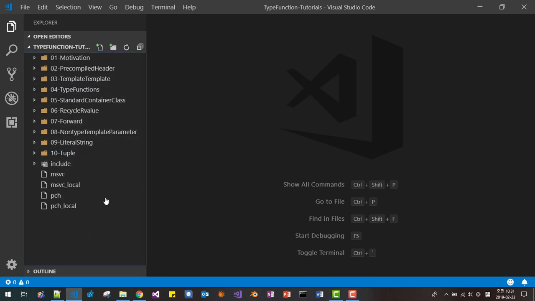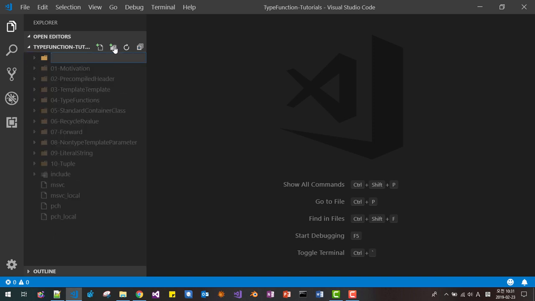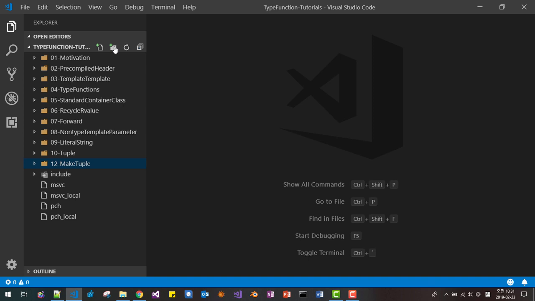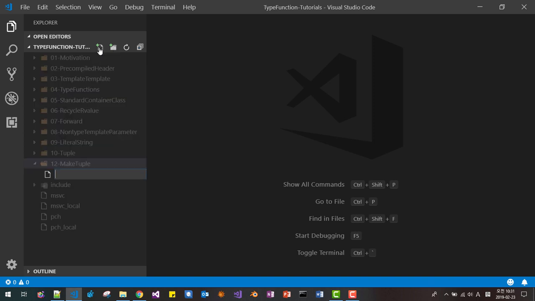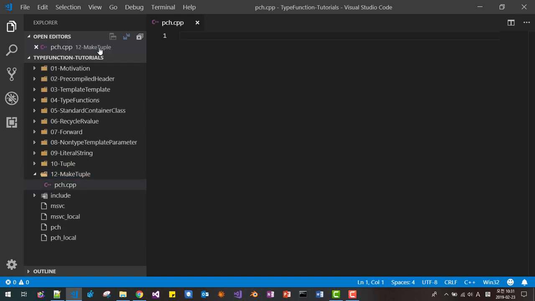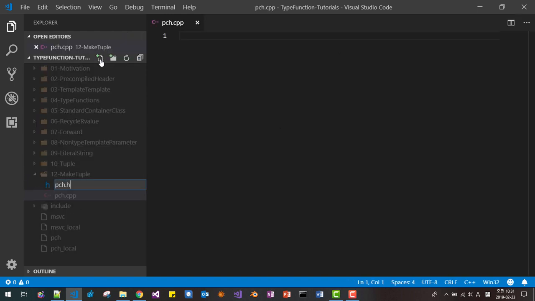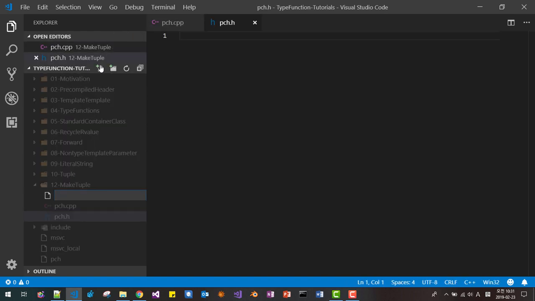We will create a folder. Please click this blank space here. Then this button. 12 make tuple. Click this button. PCH CPP. PCH H. Make tuple CPP.